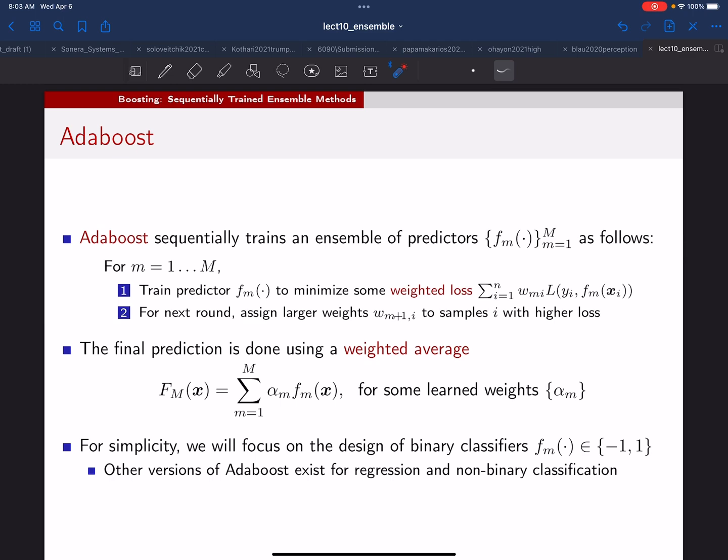Once you have that predictor trained, as we'll see, you can evaluate it, and then you adjust the weights on all the samples for the next round. And then you go and you train another predictor, and so on and so on. When you're all done training all your capital M different predictors, you put them together by weighting them by these weights alpha. We, of course, want to learn these weights as well. And then we get this capital F, which we'll refer to as the boosted predictor.